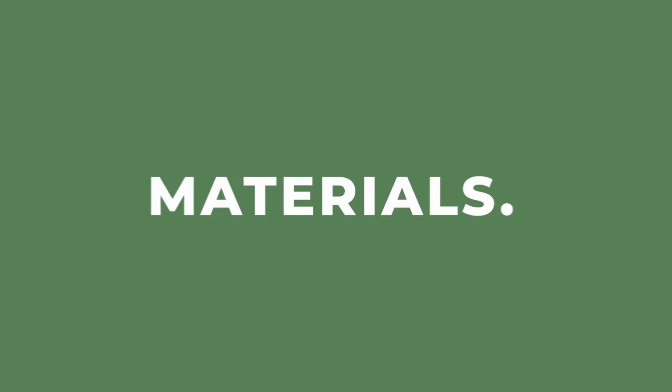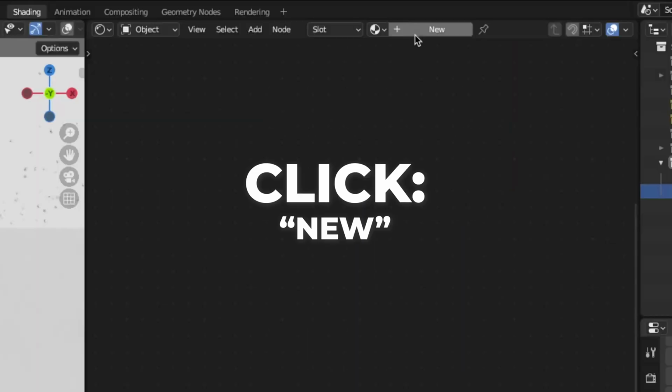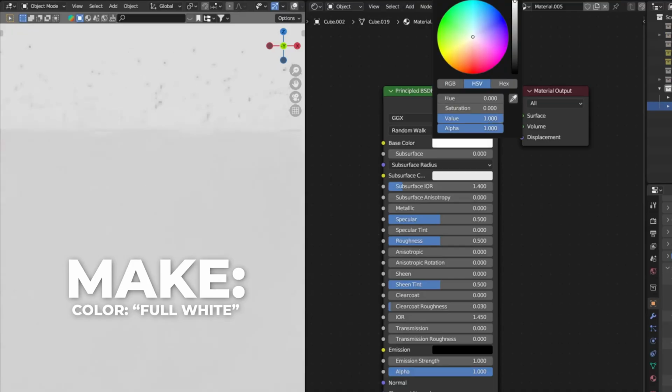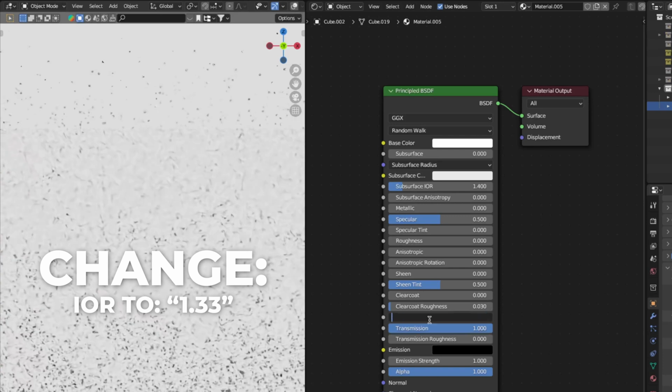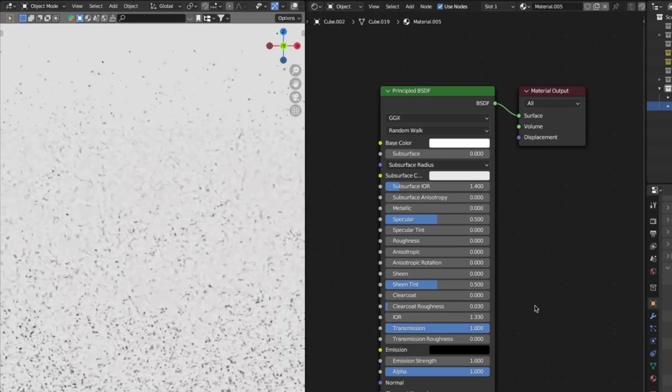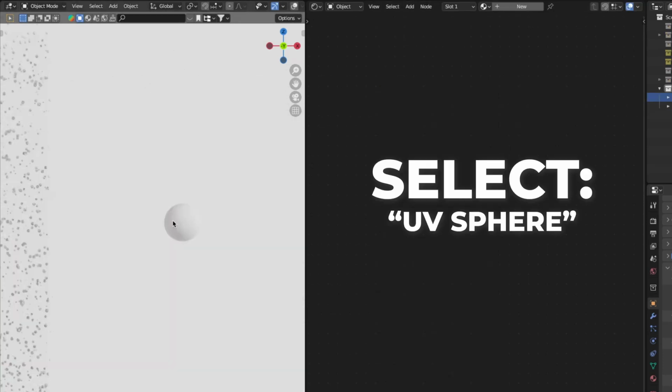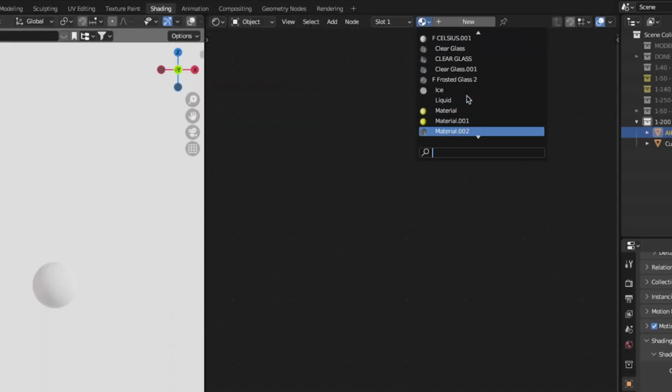Let's add materials. Select the cube. Now go to shading. Click on new. Make the color full white. Change roughness to 0. Change transmission to 1. And change the IOR to 1.33. And now you have a water material. Now select the UV sphere and click here. And select the water material.